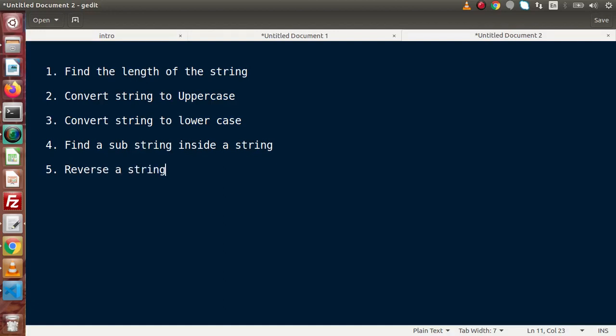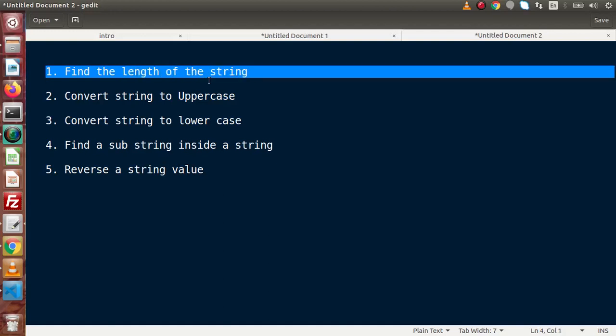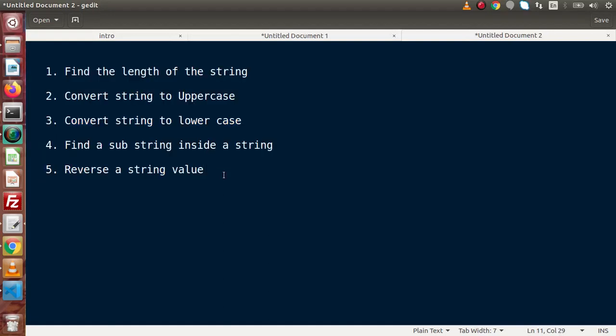a string value. So we are going to develop a package in Node.js which is responsible to perform all these functionalities: it calculates the length of the string, converts a string to uppercase, converts a string value to lowercase, if we want to find some substrings or words inside that string, then we are able to do that. And finally, if we want to reverse a string, we are capable of performing all these functionalities.